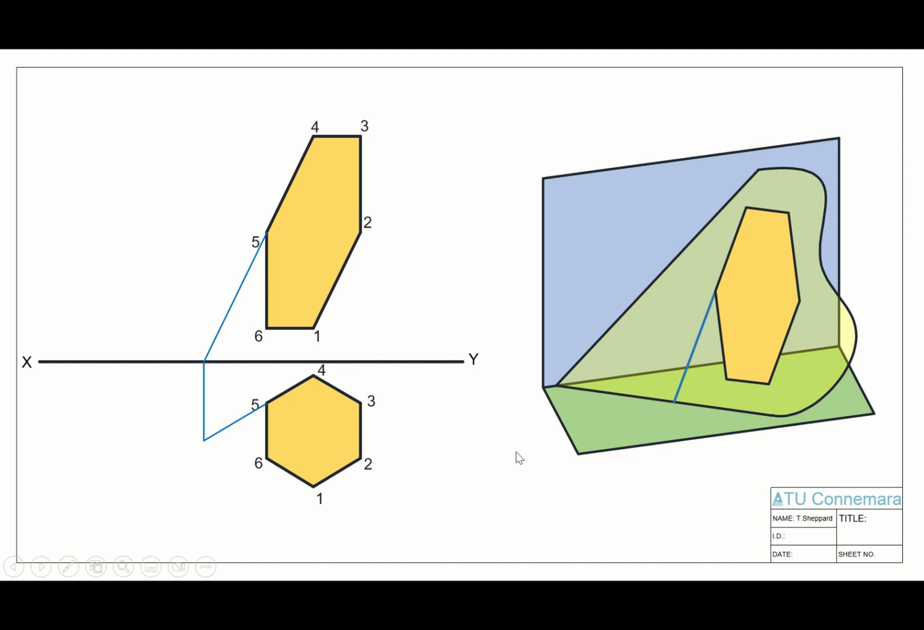Then we do the exact same thing with another edge, so in this case edge number 2 and 1, to give us a second point on the horizontal trace. So then 2 and 1 extended in our elevation until it hits the XY line representing the ground in elevation, which we project to our plan view and extend 2 and 1 to find our point on our horizontal trace. So we connect up the 2 points to give us the horizontal trace, and then we can find the vertical trace. So that's the plane as you will be seeing from above.